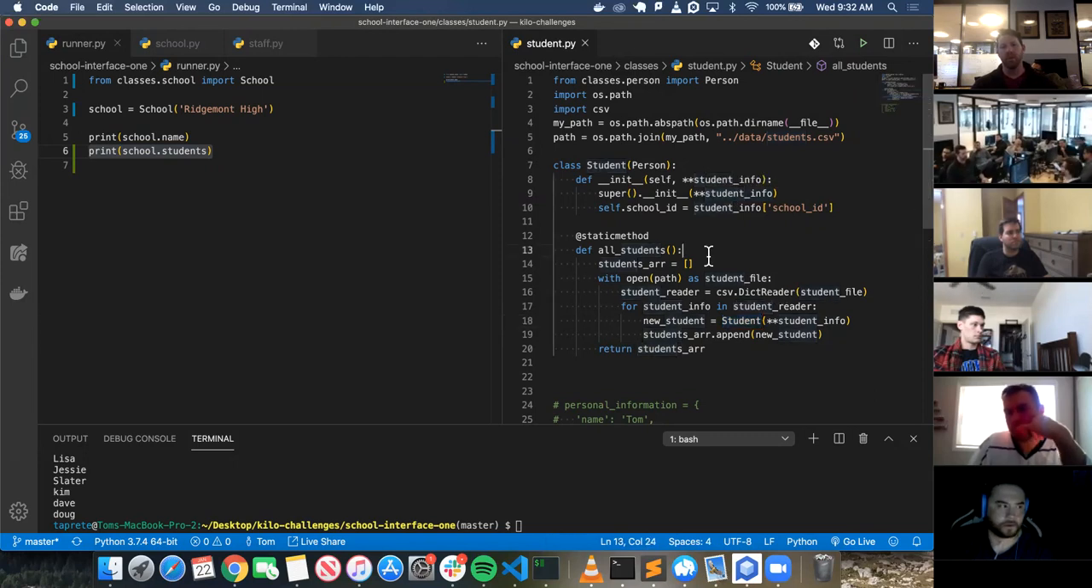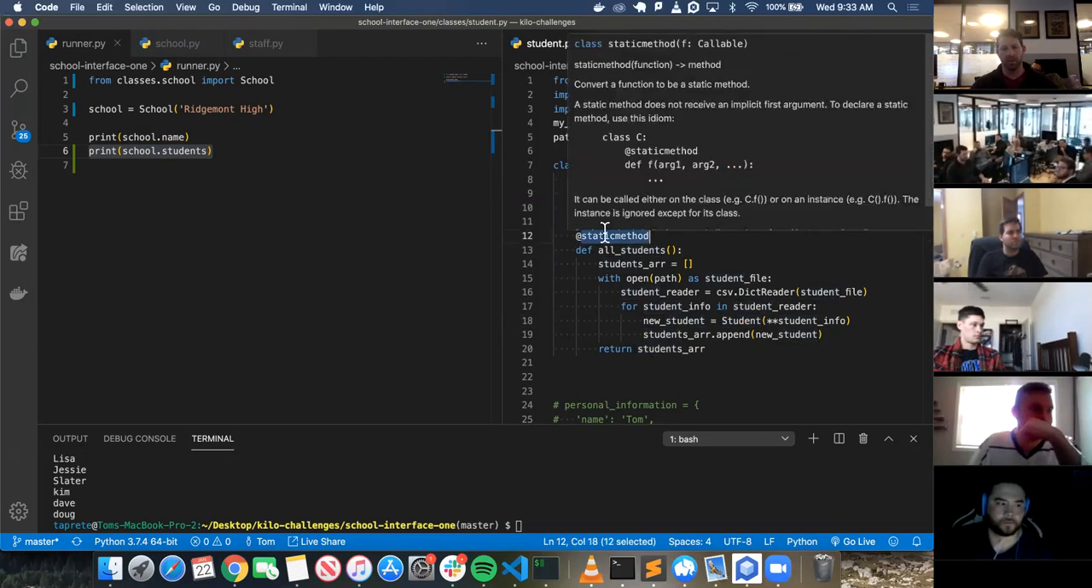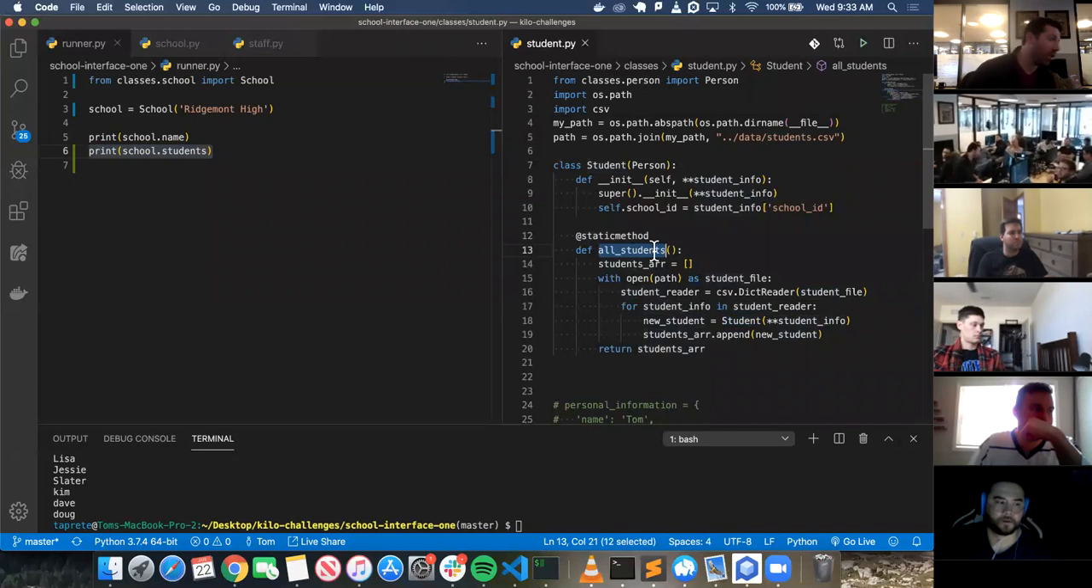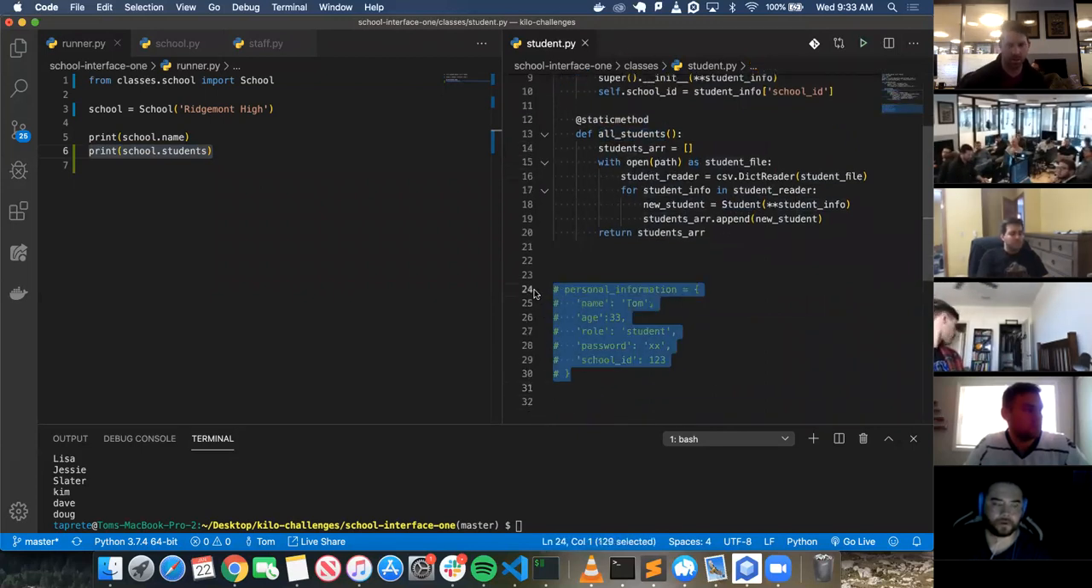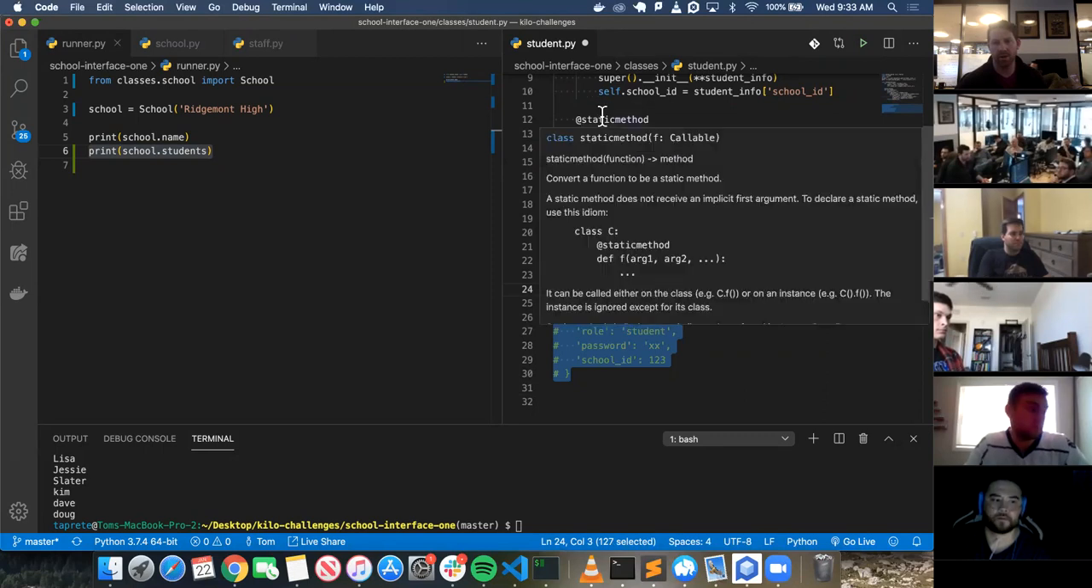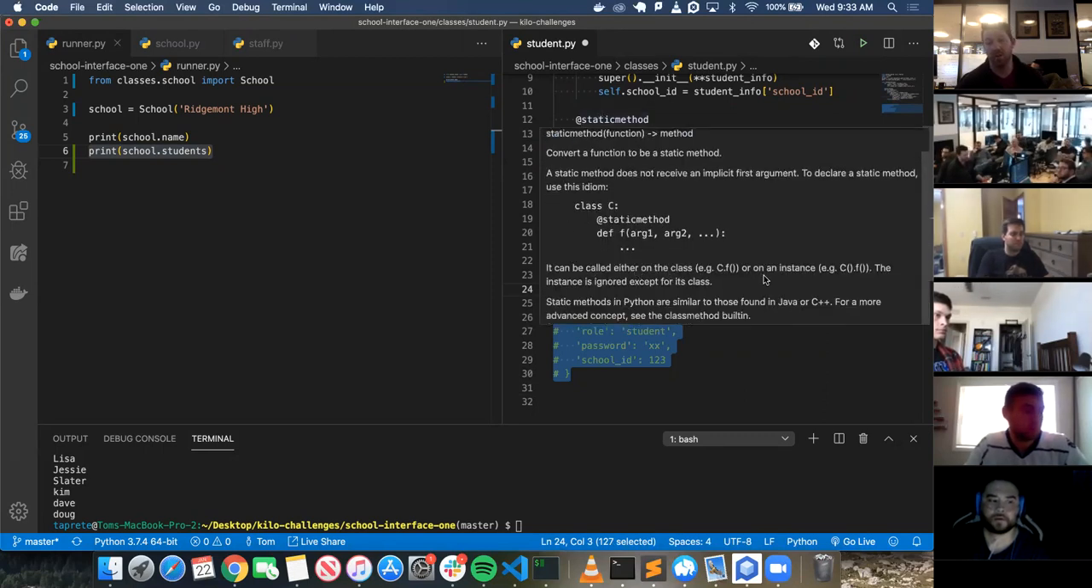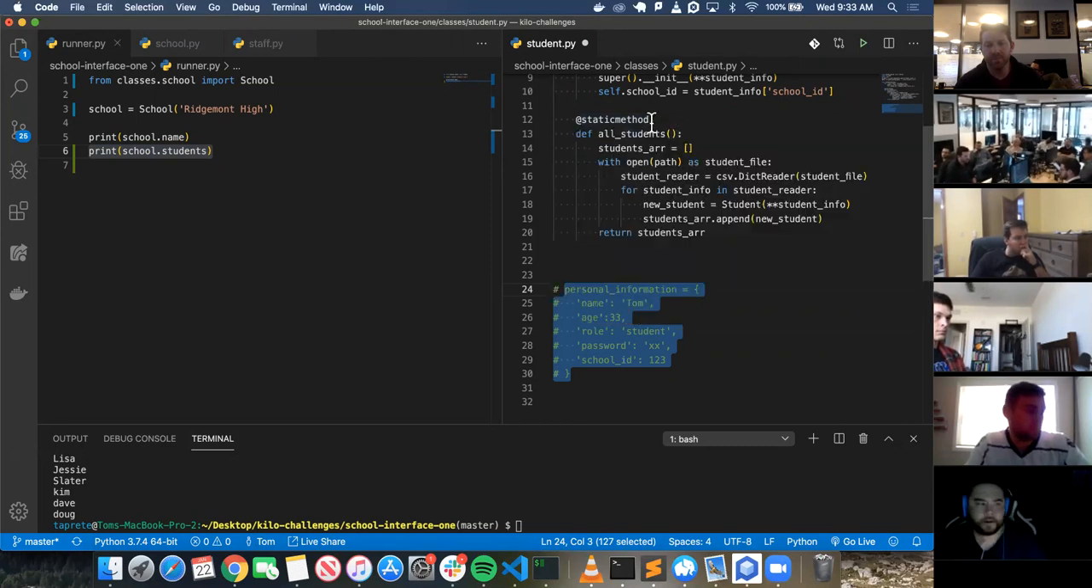Well, on line 12 of student, could you tell me what that static method is? This informs the user that the only use of this method is as a class method, not an instance method. The linter, actually, can we highlight over static method? Yeah, it'll kind of tell you. It can be called either on the class or on an instance. The instance is ignored except for its class. So it doesn't take in a method instance.